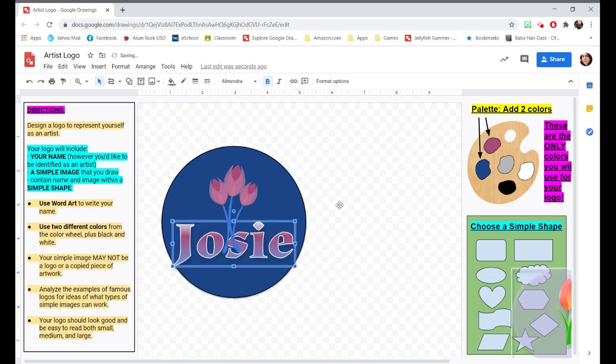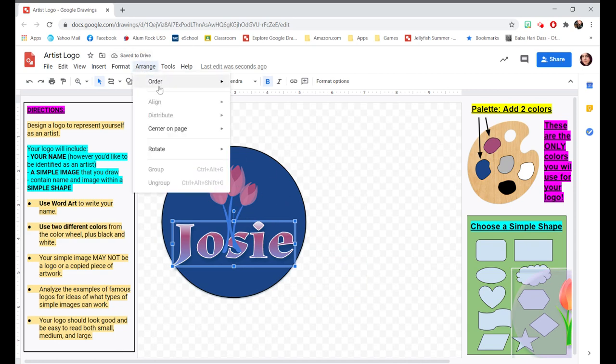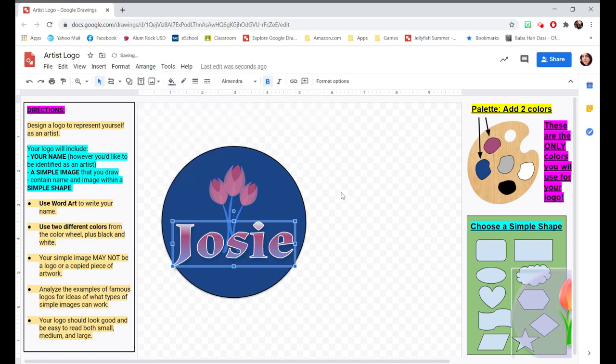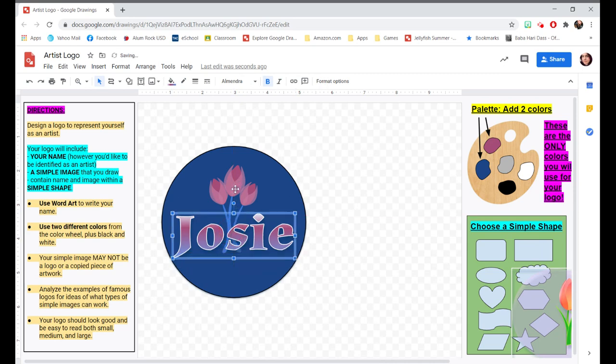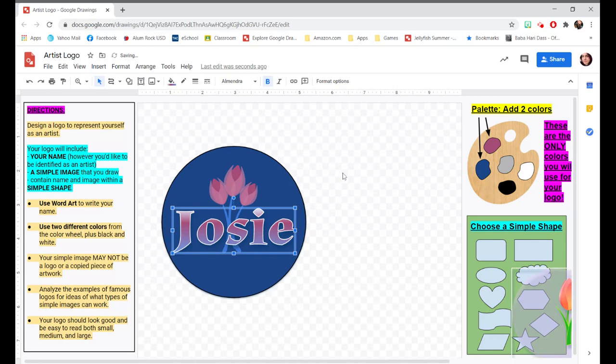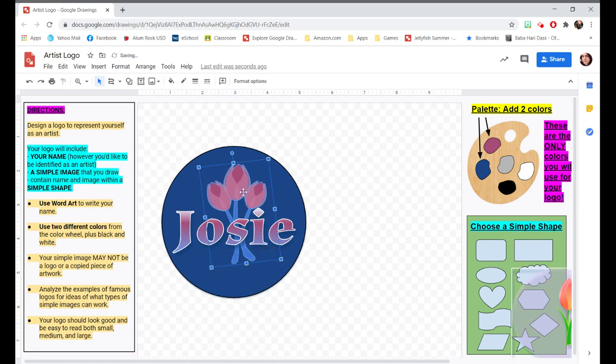So there's no rule that my name needs to be in the center. But notice the flowers are in front. So again, I can go to arrange, order, bring to front with my name. And because my name is outlined, that white outline really helps. And that drop shadow can help. I think I want to rotate this just a little bit. And maybe I want this a little bit bigger.